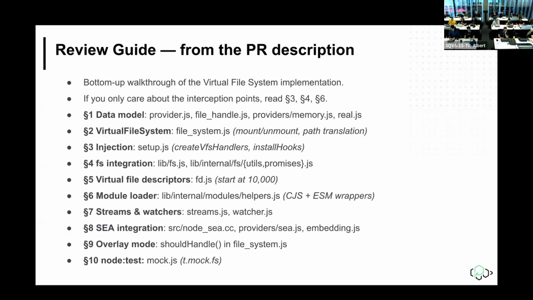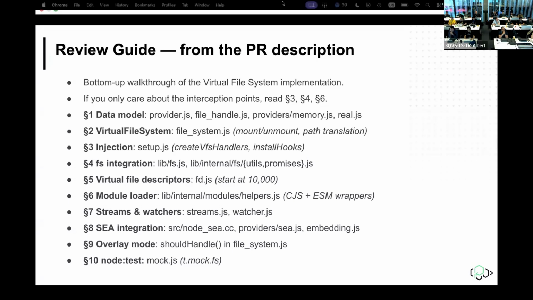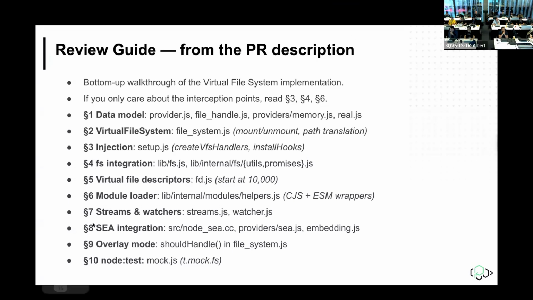Now, for people that want to review it, I put together more or less two paths for it. The first path is going through all of it, starting from the data model and all the bits, okay?